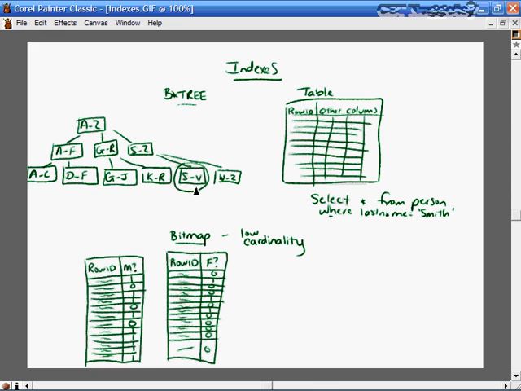Now keep in mind that this index is only going to be used if we have the where last name equals. If our statement said select star from person where ID equals Smith, that last name index is not going to be used. We also have a type of index called a bitmap index, and this is used for low cardinality columns. What I mean by cardinality is the number of distinct values. For example, if we have a gender column and we have a possible value of M or F, that's really low cardinality.